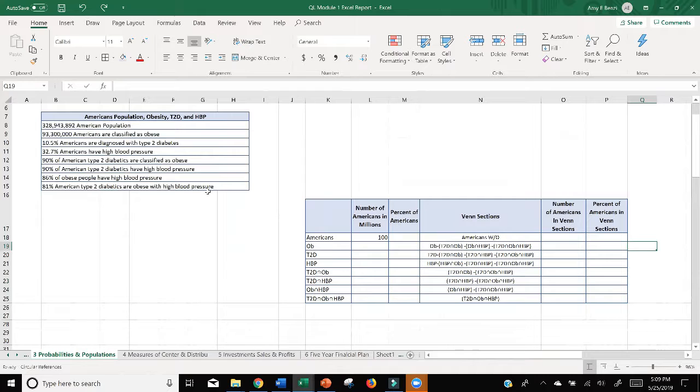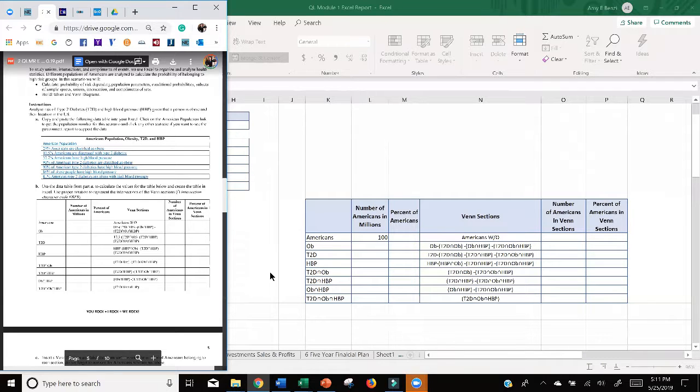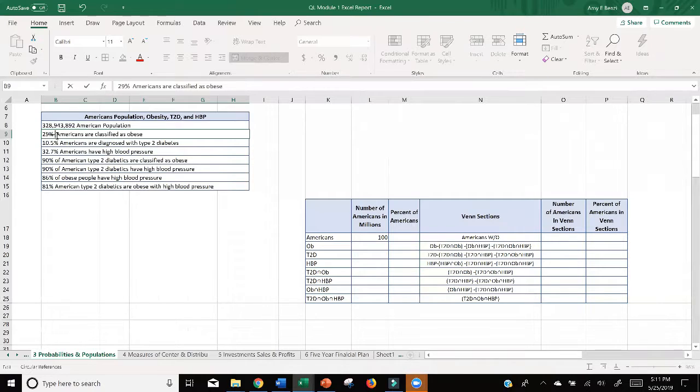Now, it says that 9,000. Okay, so this number right here is actually supposed to say 29%. And I think I have a little typo there, so I'm going to have to go back in and fix that on your page because that does come out to be 29% of Americans. I'm actually going to pause the video and fix that now. All right, easy fix. So now it does say 29% on your document that you're looking at today. So here we have our 29% of Americans are classified as obese.